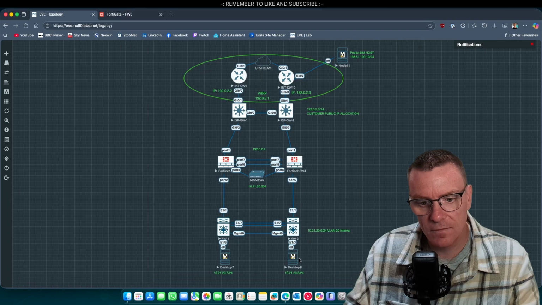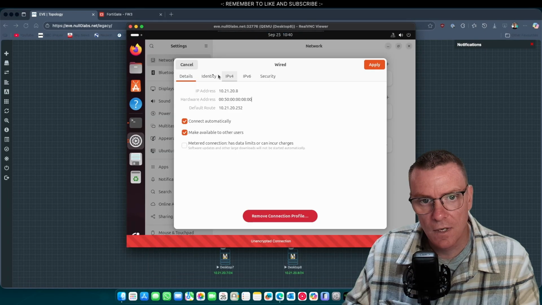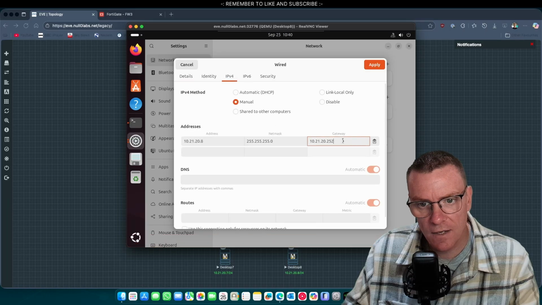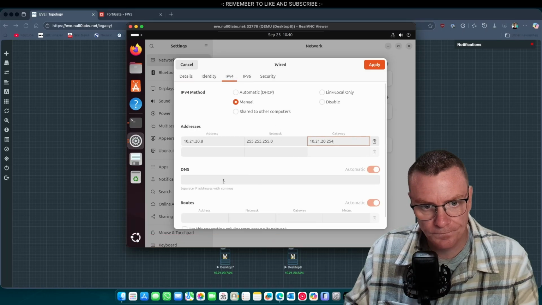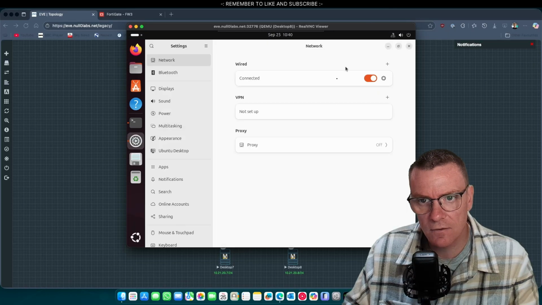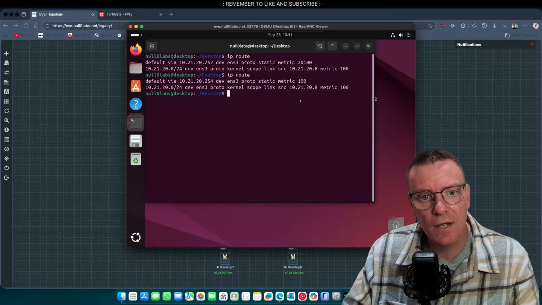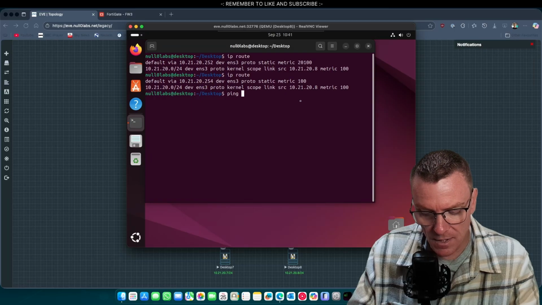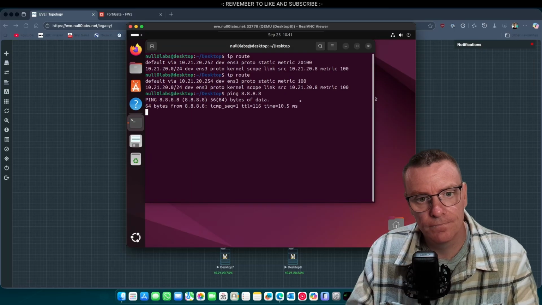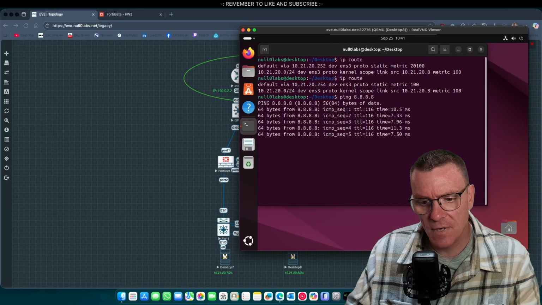Okay, mess that up. Desktop 8. Continue. IP, our gateway will be .254. Let's just put some DNS in just so we can test that as well. Let's double check now. IP route 10.21.20.254. So now this one will ping Google. There we go. So we've got desktop 8 pinging to Google.